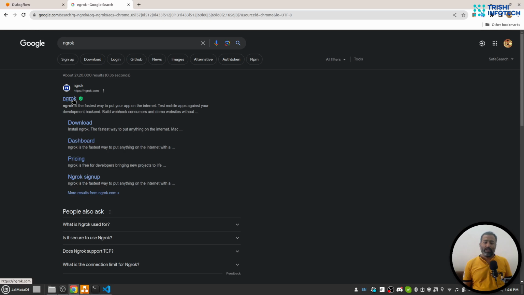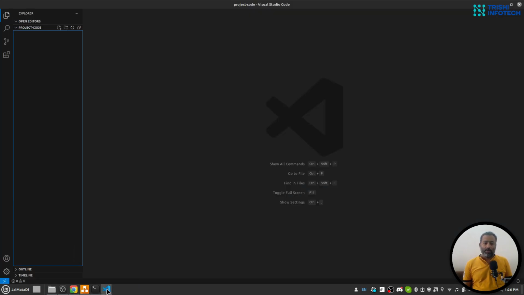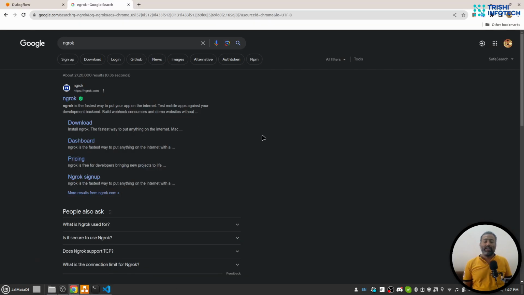ngrok is a free internet tunneling tool. Whenever we create our own server, that server is only accessible on our computer. Dialogflow is on web, so it cannot access our local server. In order to connect Dialogflow on web to our local server, we need internet tunneling tool.